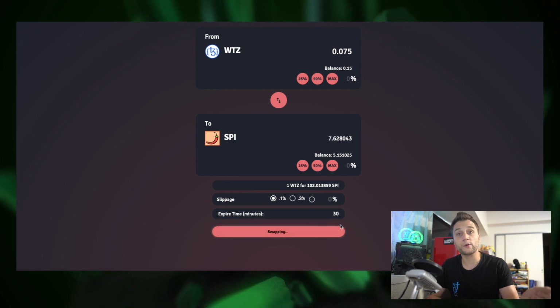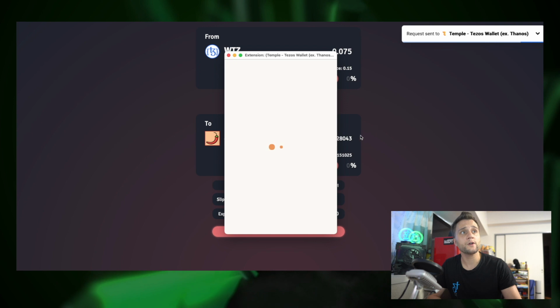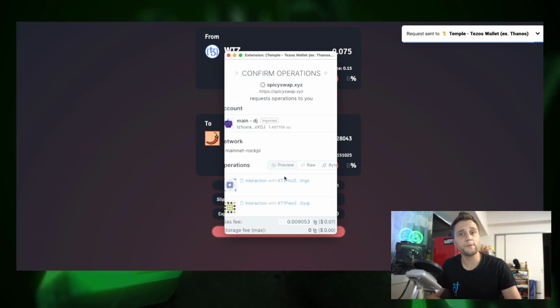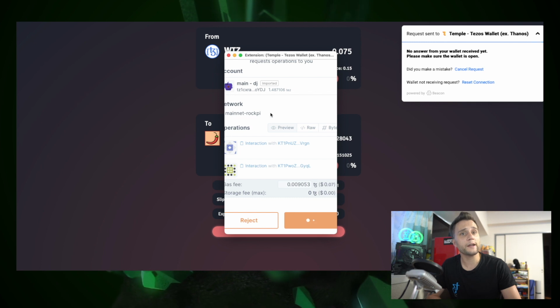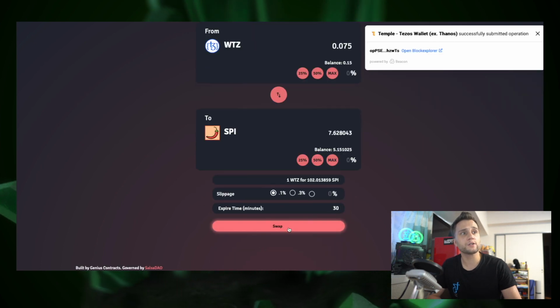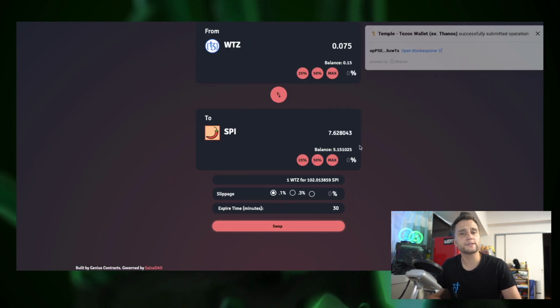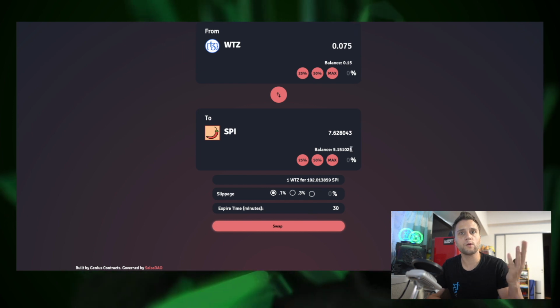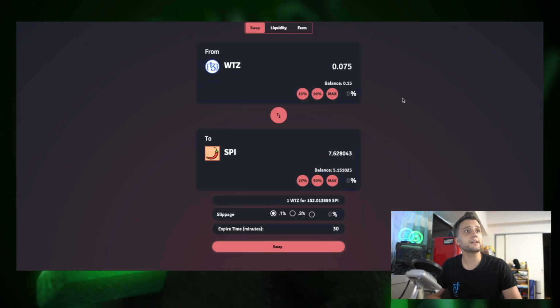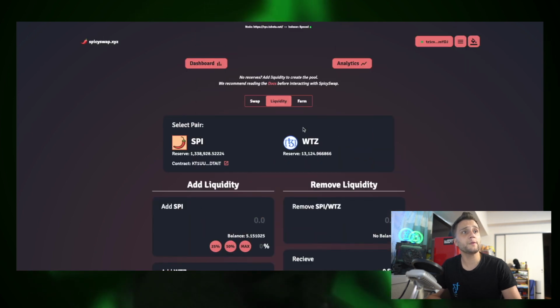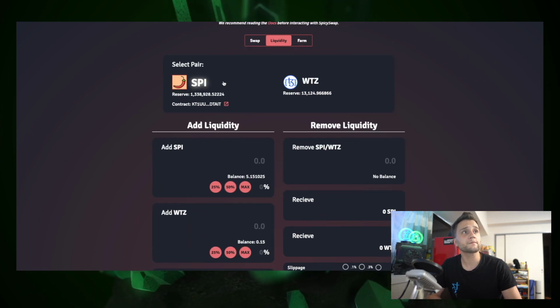Now, when I first did the swap earlier today as a test before this video, this pop-up didn't show up. So if the pop-up doesn't show up, what you need to do is log out of the Temple wallet and then log back in. The pop-up should come, but sometimes the pop-up wallet doesn't show. So anyways, once that's finished, you're going to head over to the liquidity page. So just wait a second.